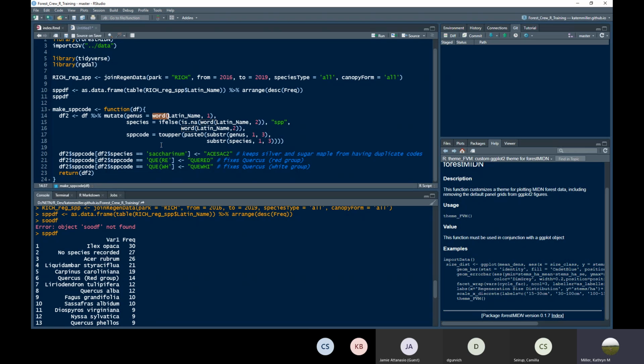Basically, any text before a space, it's going to take as a word. So Latin name 1 is going to be the first word before the space, which is genus, usually. We have some names like Quercus on its own, or Carya on its own, as the Latin name. If there's no second word to make a species, I'm putting SPP. If there is a second word, take the second word. That's what this if else says: if the second word doesn't exist, is an NA in Latin name, make it SPP. Otherwise, make it the second word, which is the species. That's where I'm getting species from.